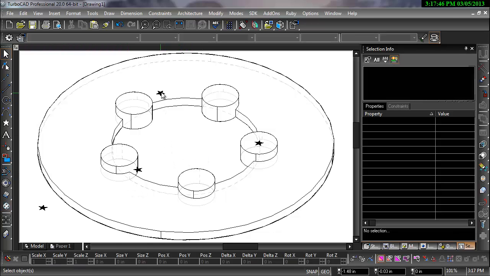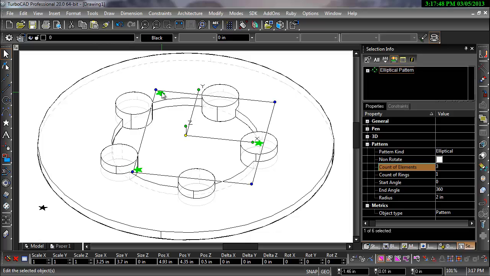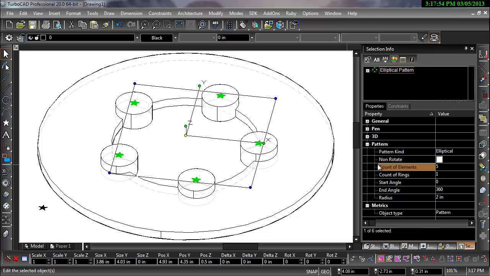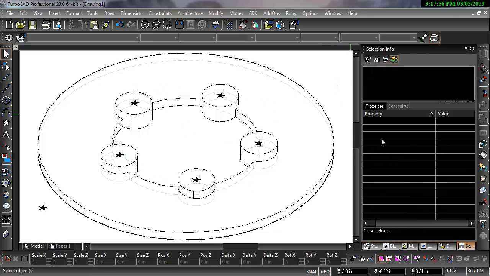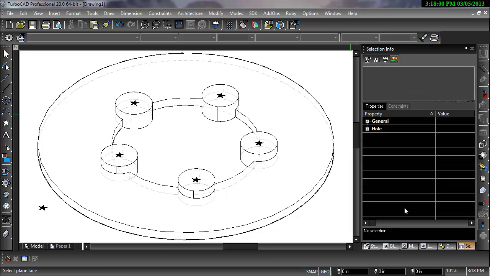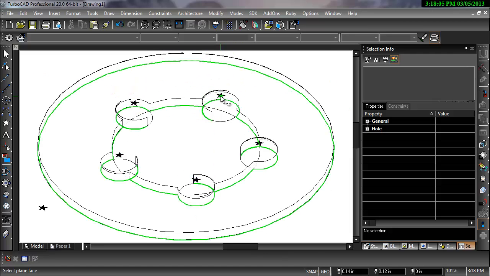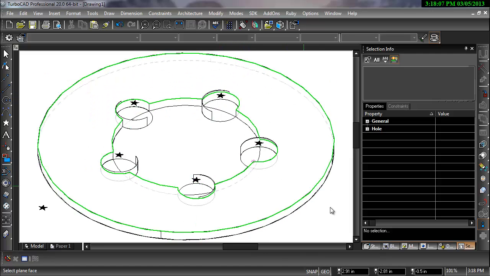So those aren't quite lined up. I'm going to select the pattern of the points, change the elements to 5 to match the others, and then I'm going to pick the hole tool. I'm going to select a face, select a point on the face, and something went kind of wonky here, huh?